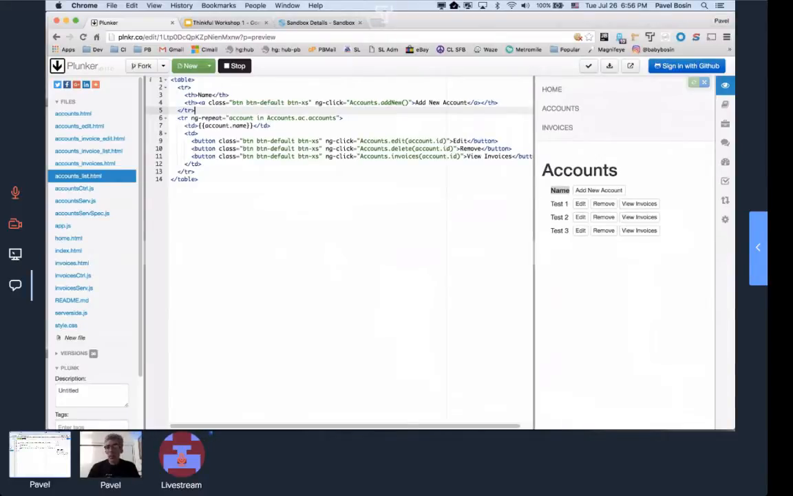Then we have multiple rows in this table. And how many rows? Angular ng-repeat directive tells us to iterate accounts that live inside the accounts.ac property of my controller. And for each of these accounts, we generate a table row. In the table row, we have the account name, double curly brackets, which is the two-way binding that Angular uses. So this account variable is the same as this account variable. So for each account, we take the account name and display it in the first column.